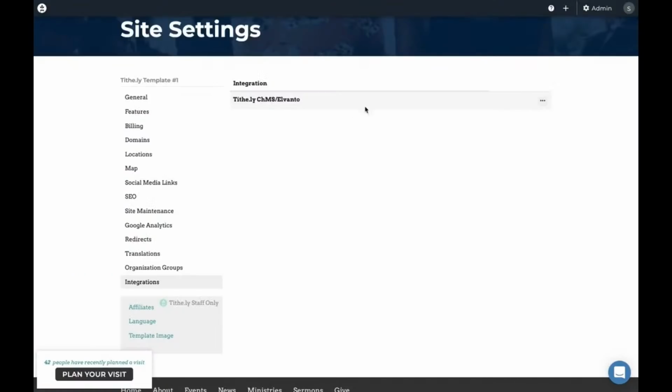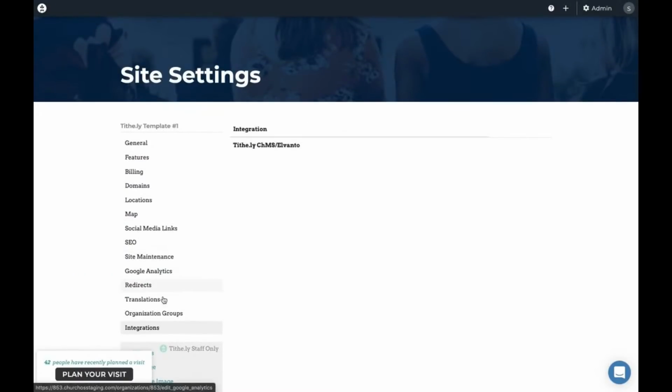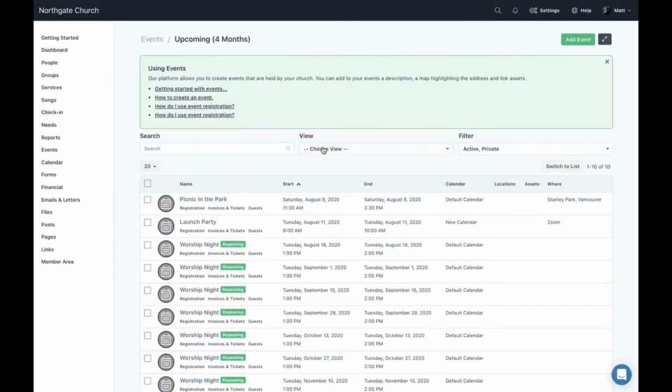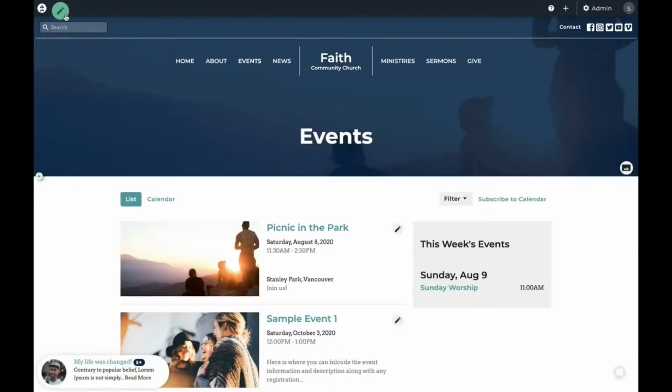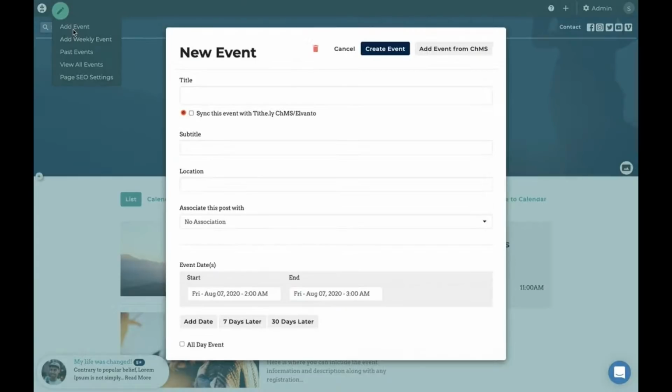The second one is a new area under site settings you will see called integrations, and we have our first integration of Tithely CHMS Alvanto. And so you can actually grab your API key from CHMS, you paste it in here, and what that's going to make possible, well, here I just want to show you an Alvanto account with some events loaded in. But what that's going to make possible here is that when I jump over to my events section and I click to add an event, because this site is linked up with Alvanto, there's some new buttons that are here.